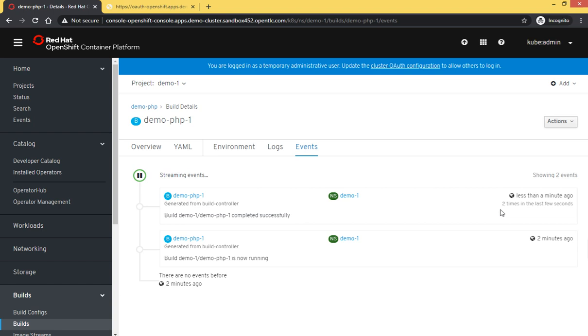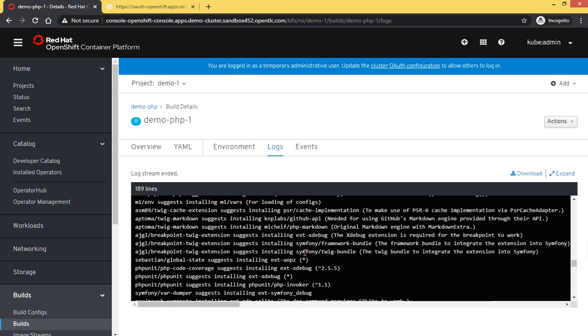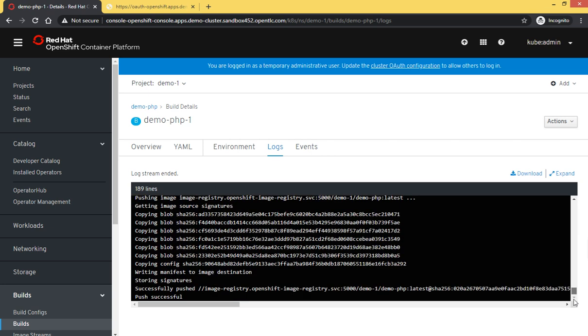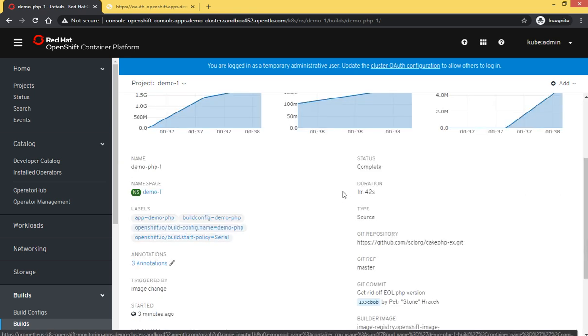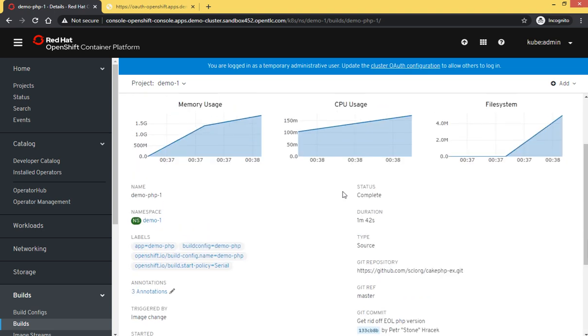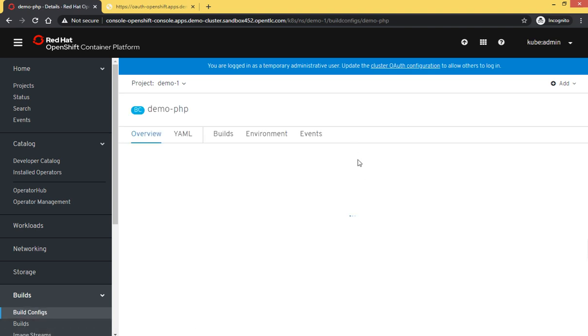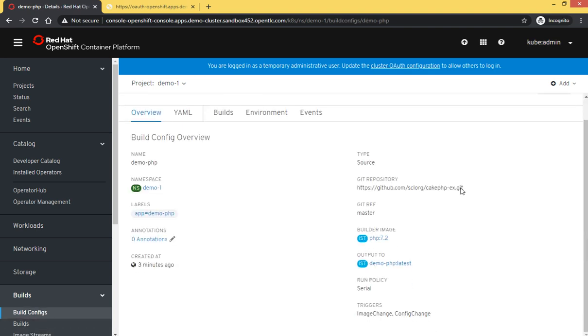So in the events, let's see if it is created. Yeah, this has been completed successfully now. So we'll click on logs and go down. The push was successful, you can see. So on the overview, let me click on overview here. We should have, okay, we don't have. Then let me click on demo PHP.